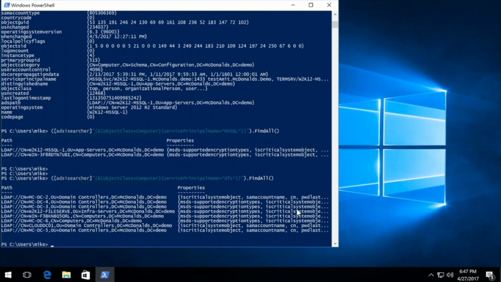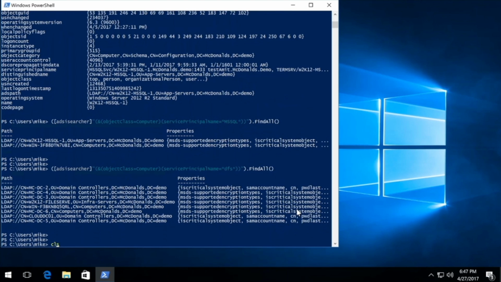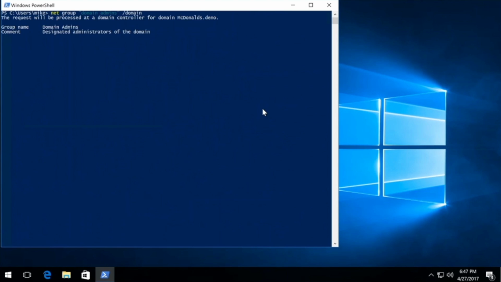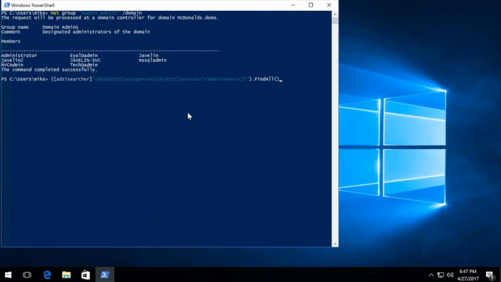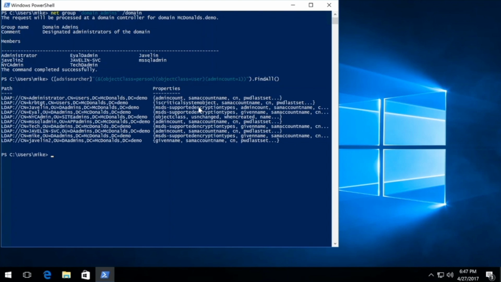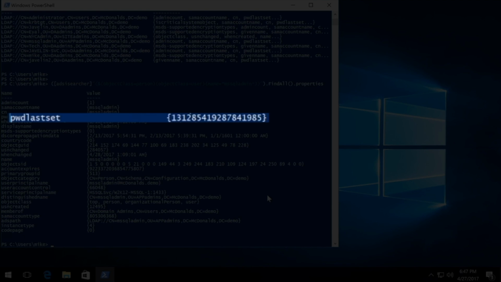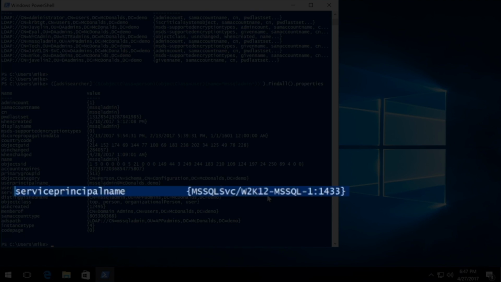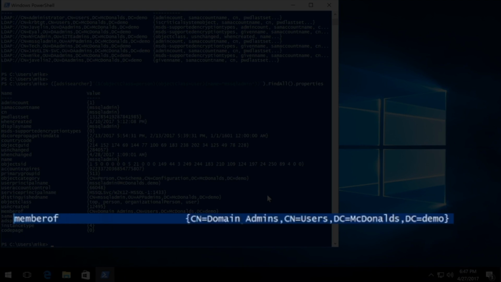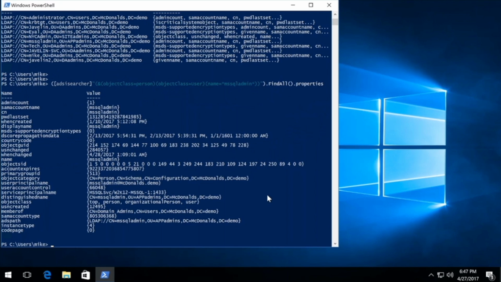We'll clear the screen again, and now we'll search for all the admins of the domain. This command filters for all privileged accounts. Now we'll take one of these admins and fetch all of the attributes associated with this user. As you can see, we get things like PWD last set, the date and time that the password was last changed, service principal name, and member of, groups in which the user currently belongs. These help us better understand who the target is without scanning each and every host.